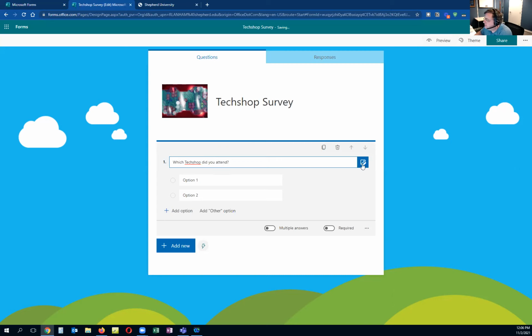And again, it gives us options here. We can add a picture, insert different media. If we have another question that we're copying as we go along here, if we have multiple of the same one, that type of thing. Okay, let's see here.